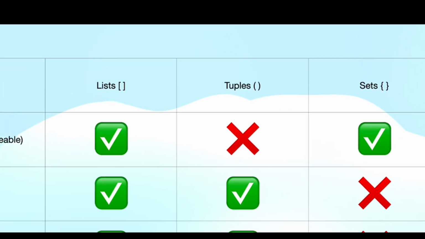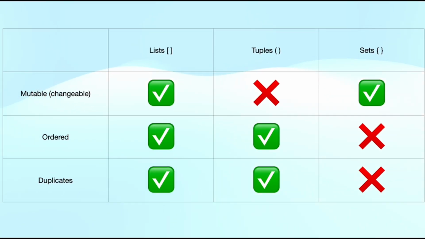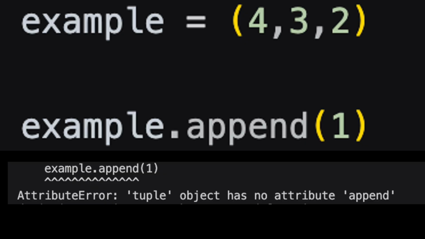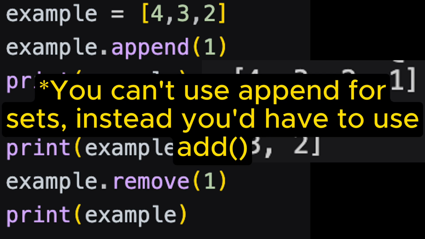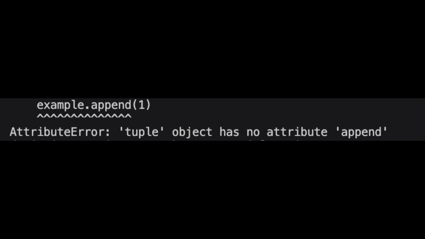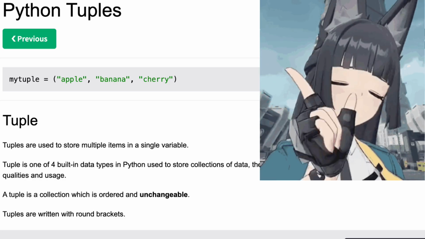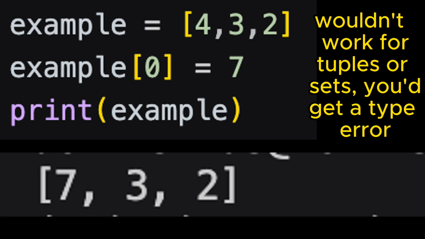Here are some of their attributes. One thing you might notice is that tuples aren't mutable. Once you make a tuple, you can't later modify it. For example, you can append, pop, or remove items from a list or a set, but trying to do that with a tuple gives you an error message. Another thing you can't do with tuples, nor with sets actually, is modify items at specific indexes.